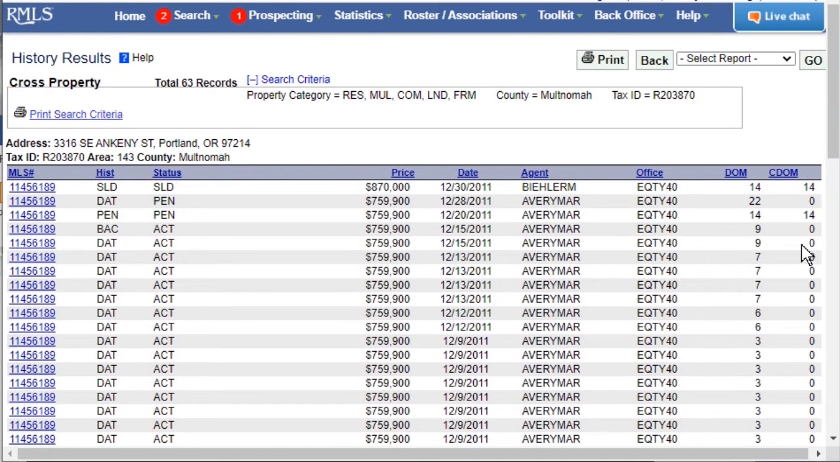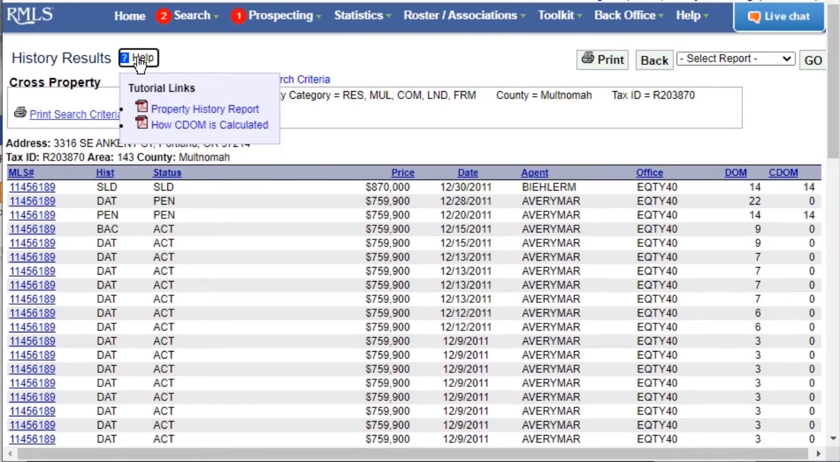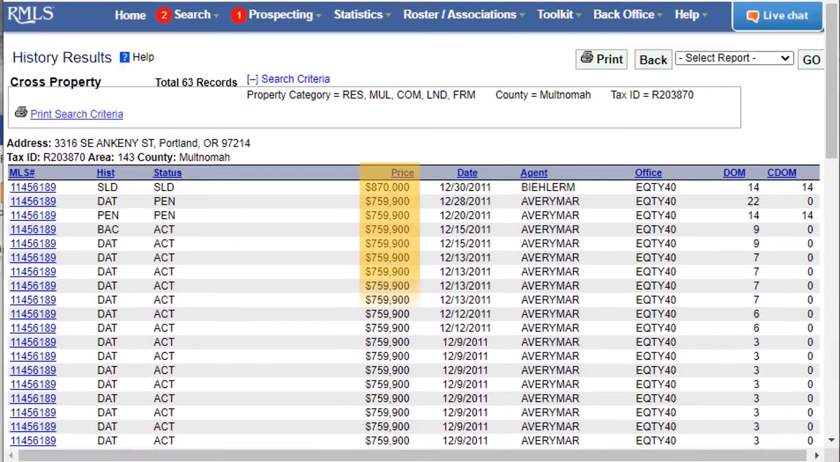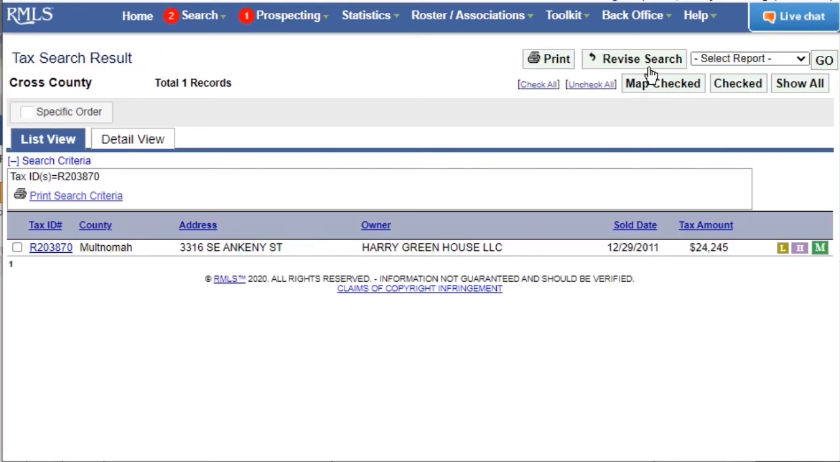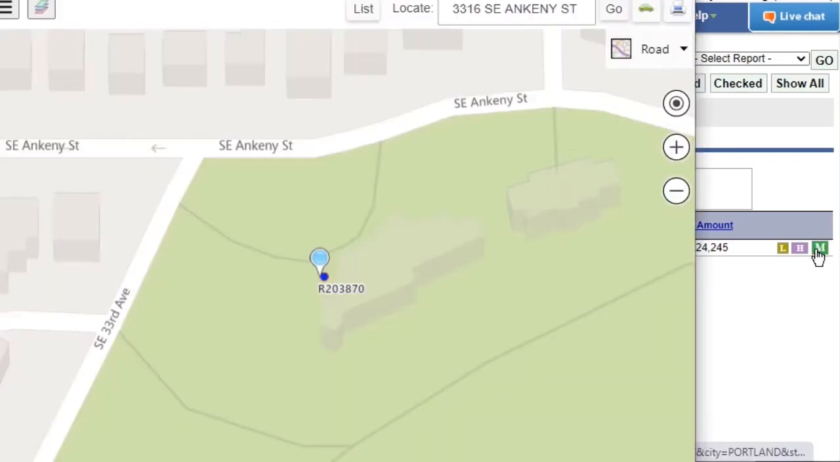For definitions of what these abbreviations mean, we can click on Help and choose the Property History Report. The rest of the report shows the price, date of activity, the associated agent and office, the days on market, and the cumulative days on market. The Map button brings up a map of the property location according to the tax records.